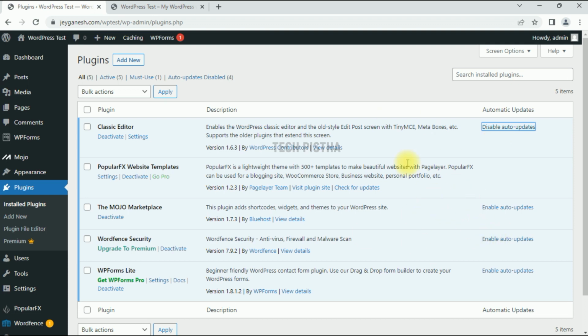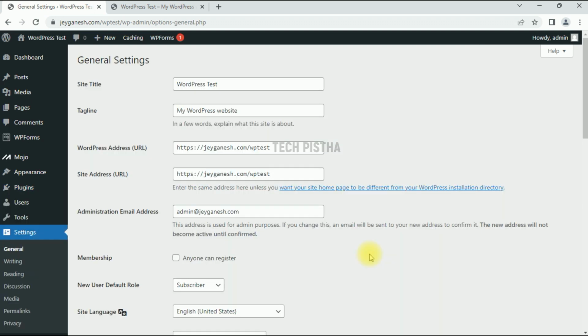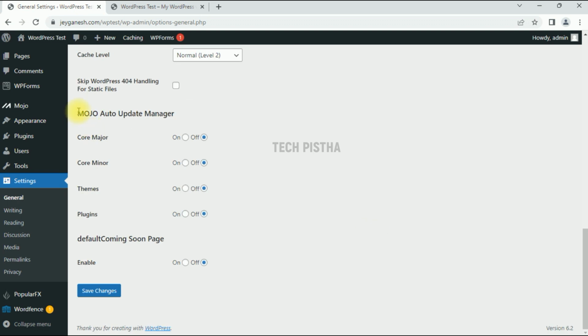If you have a long plugin list, you can go to settings. Here you have to click on general. Under the general settings, you can scroll down. By default, this feature is available for the plugin. If it is not available in your WordPress site, you have to download the Mojo Update Manager and install it as a plugin.